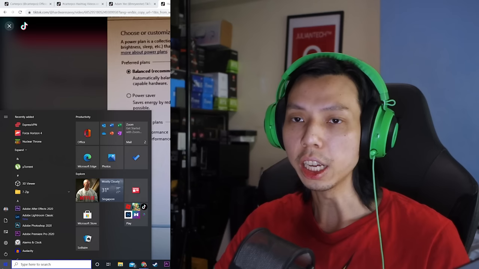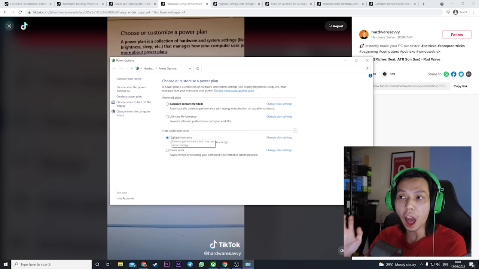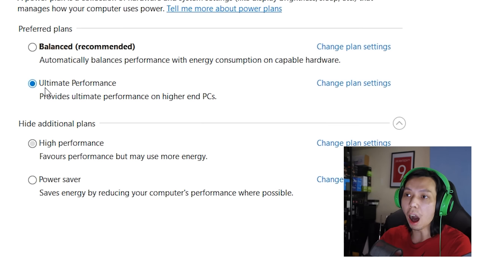Actually, what you can do, right, you just go to power, and then there's this setting that goes choose power plan, so you can just go straight there. I not just have high performance, eh. I have ultimate performance, leh.